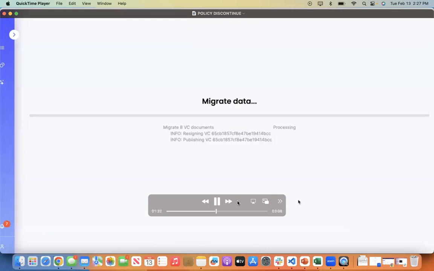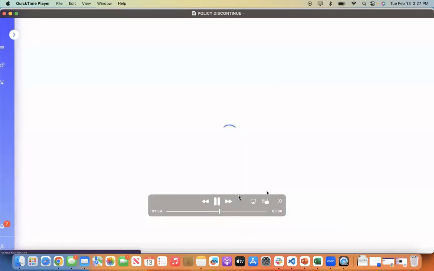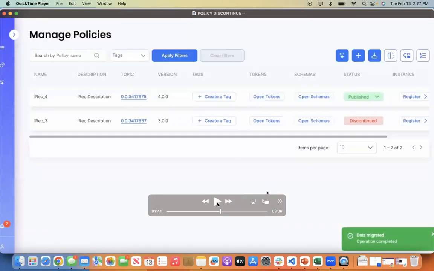It takes a bit of time for migrating the data from one policy to the other. Now, once it is migrated, you get a notification saying data migrated and operation completed. Now, you will see in IREC 4 the data of IREC 3, and then you can perform all the operations, as IREC 4 is published and not discontinued.